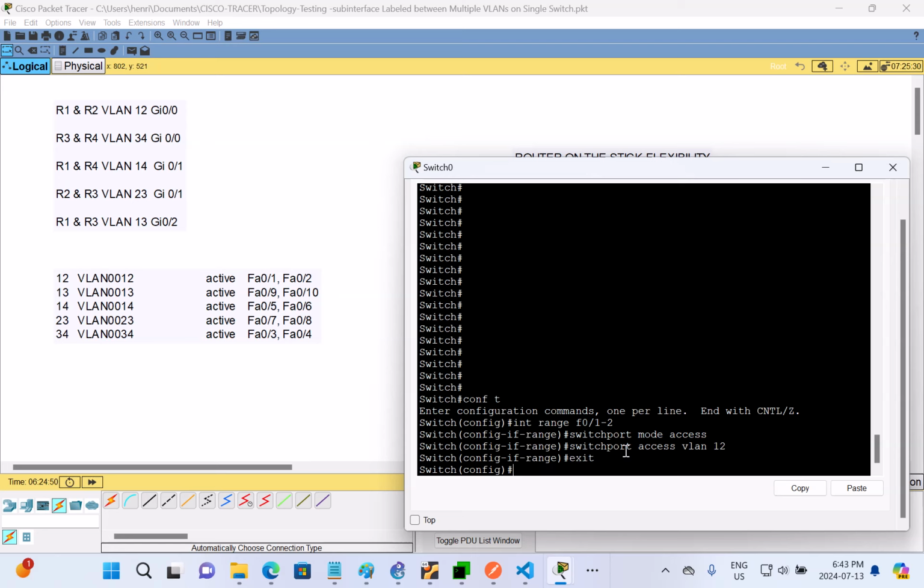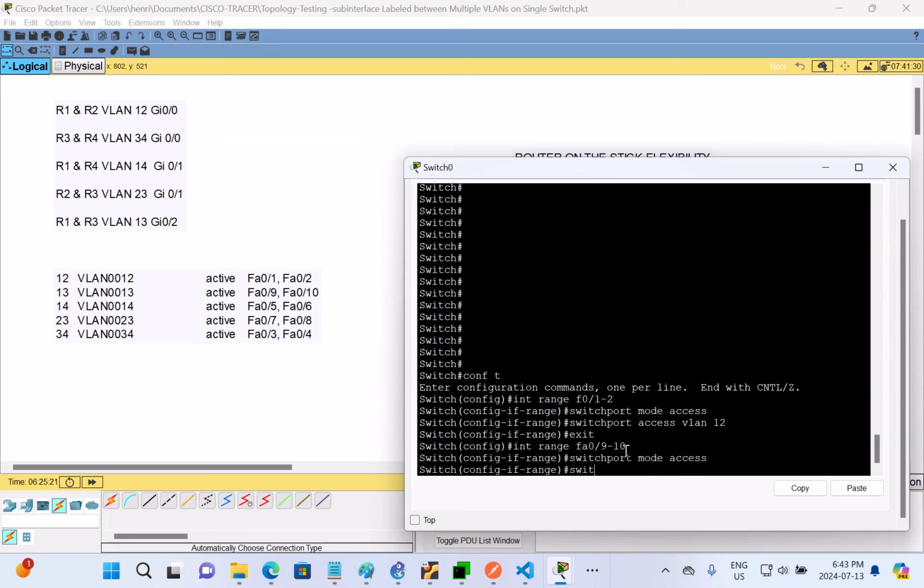And go to the interface range FastEthernet 0/9 to 10. And here I type switchport mode access. Switchport access VLAN 13.